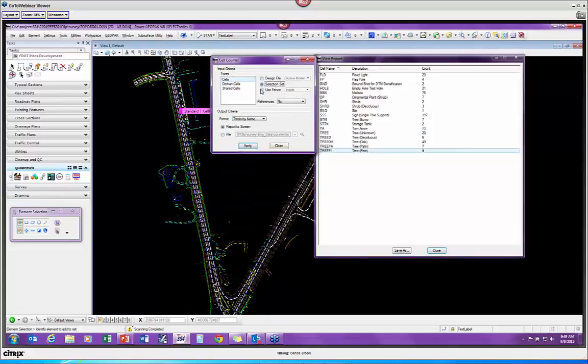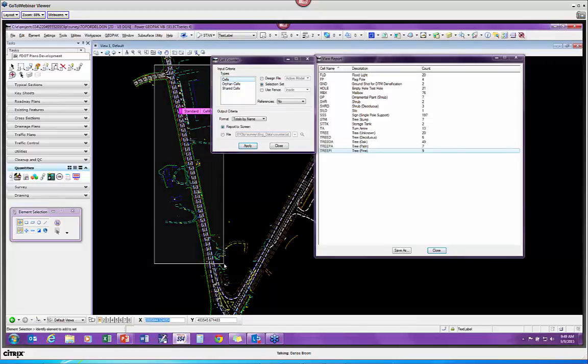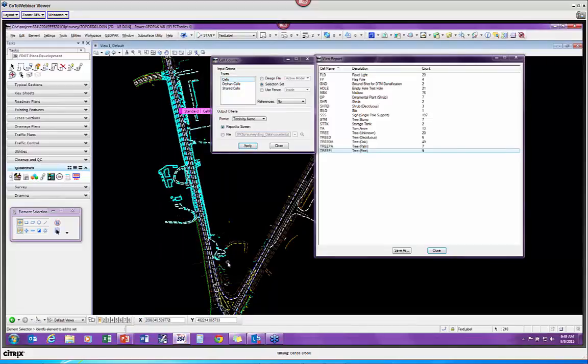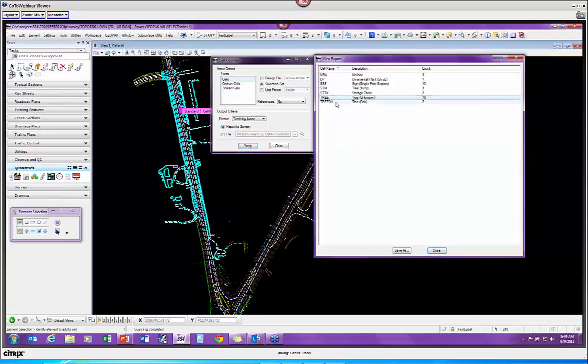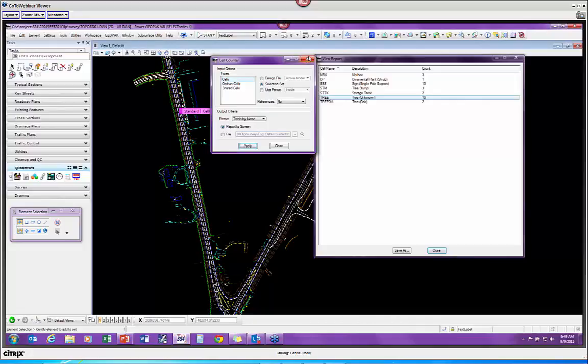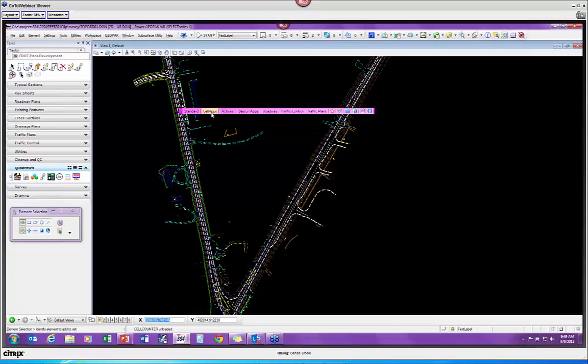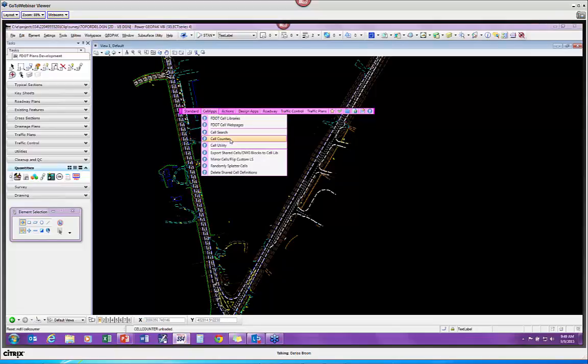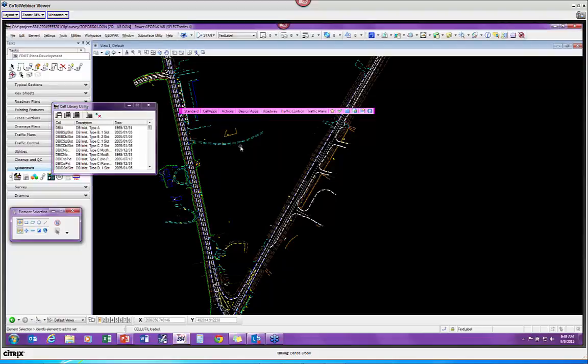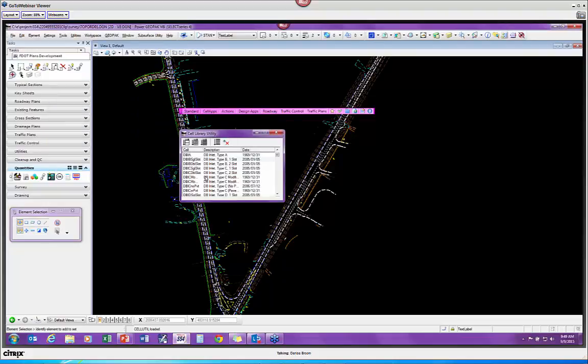Okay. Maybe it's just within a selection set. This is where I can tell it within a selection set. So maybe I can create a selection set of just a certain area. Okay. How many trees did I get in there? Well, there's not as many. I've only had 12 in this location. So I can see this being a useful tool in certain situations. So it's available, it's out there. So that's the cell counter.